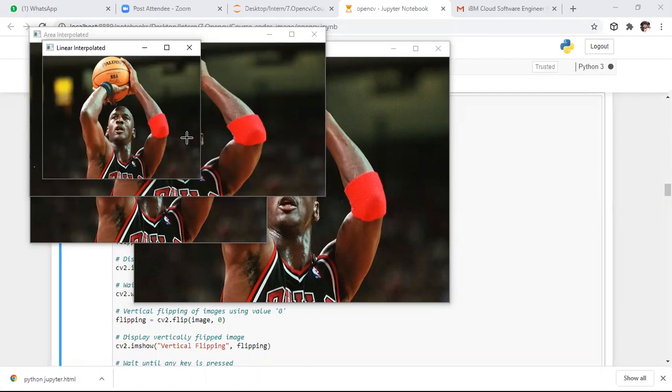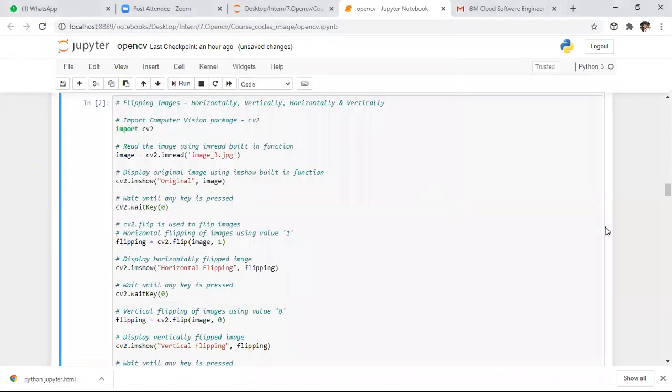After that, what do we need to do? After grabbing all this information, we need to press enter. Whenever you press enter, all these images will be destroyed. All these windows will be destroyed. I'm pressing the enter button. Whenever you press the enter button, all the windows are destroyed.